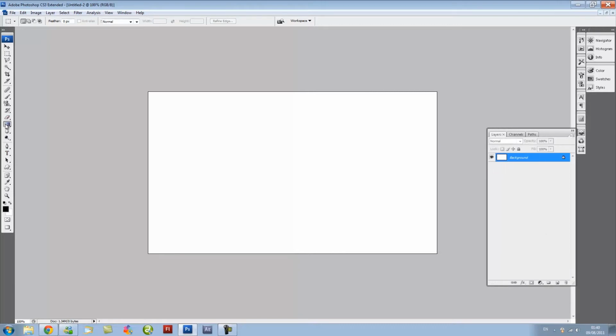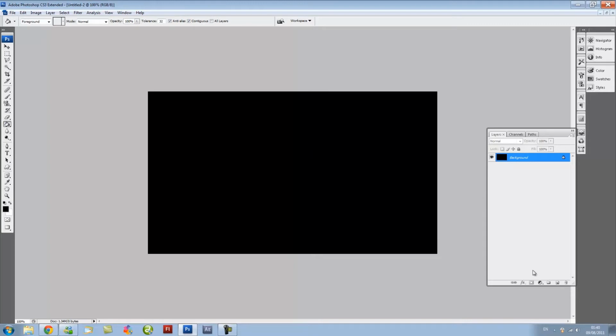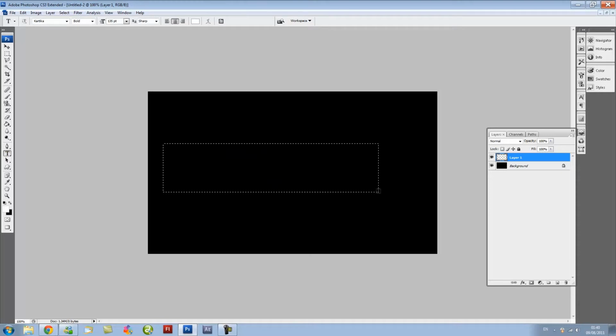Okay, so now that we've got our new stage, I'm going to bring up the layers by shortcut F7. I'm just going to turn the background black by using the paint bucket. Create a new layer above, and I'm just going to go ahead and write in our text. I'm going to use white text for the time being. And my font is Kartika, but you can use anything you want.